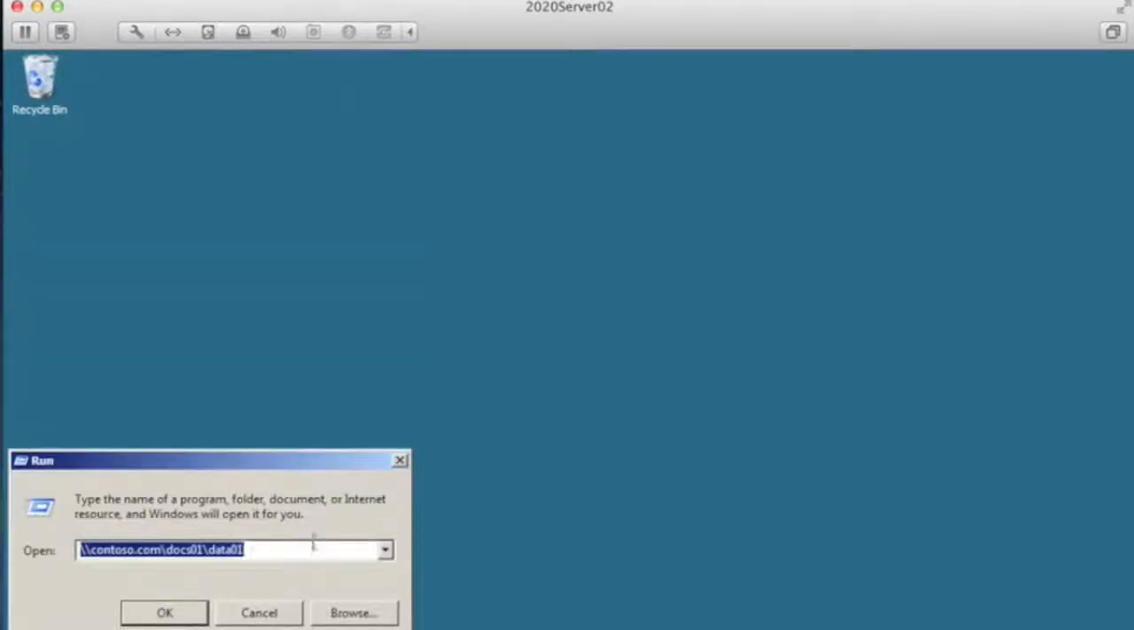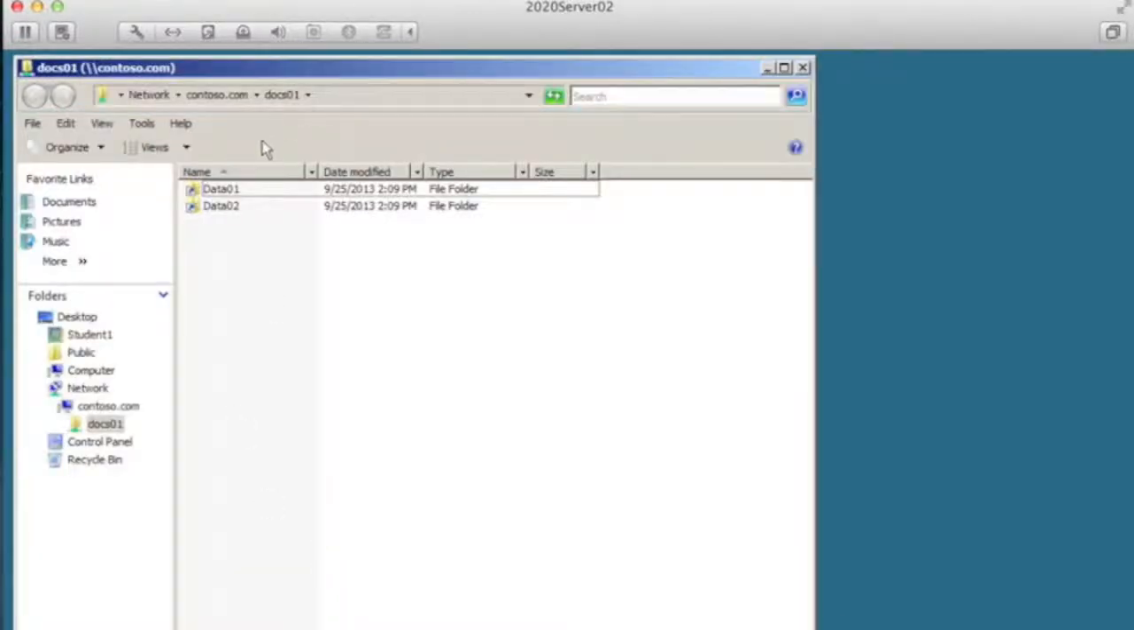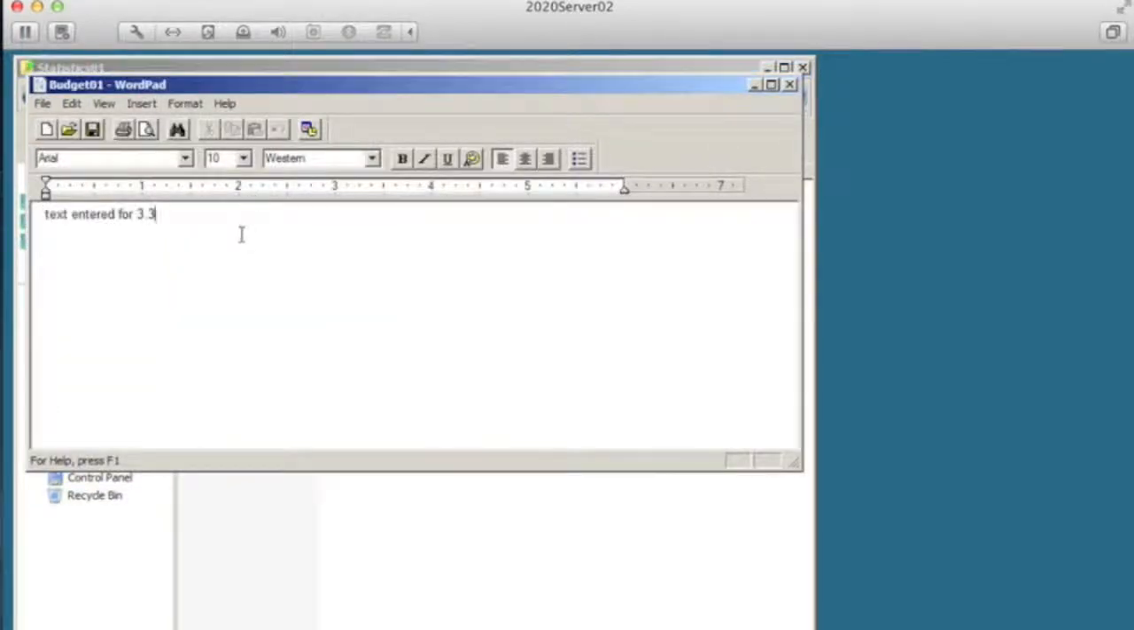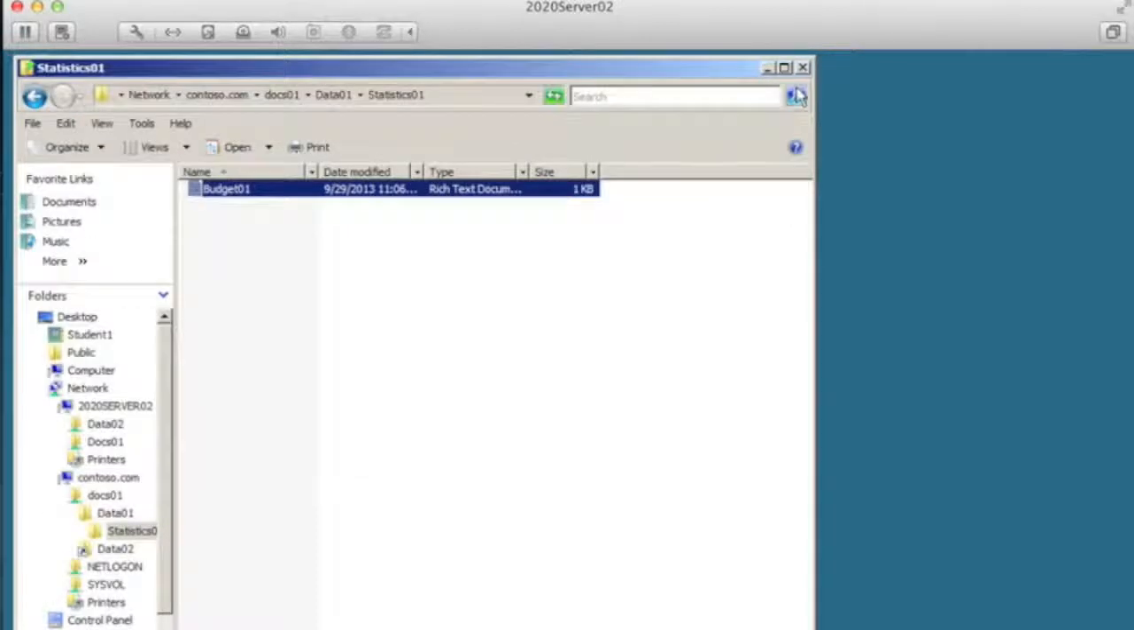Now if we work our way over to server 2 and then we open up the docs O1 namespace, we can go ahead and enter in some data in the statistics O1 and budget O1 file. I'm just going to put some data, doesn't really matter what you put, we're just going to put this for the purposes of the video. We're going to save it.